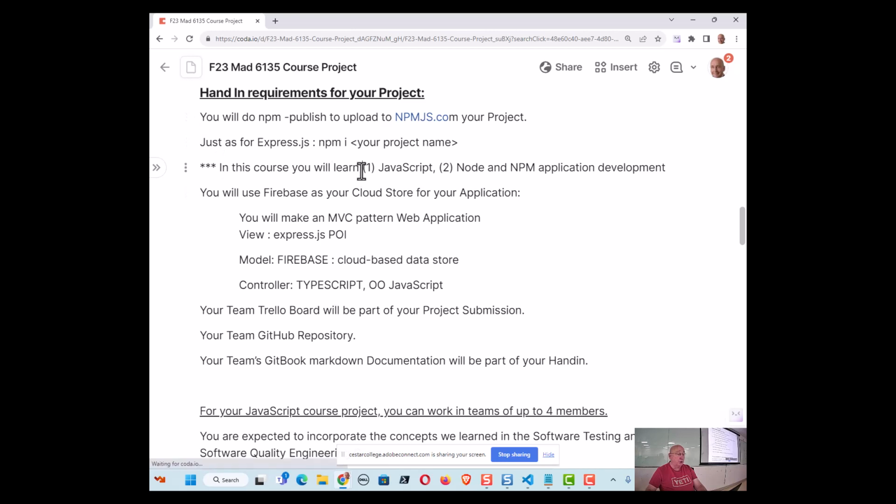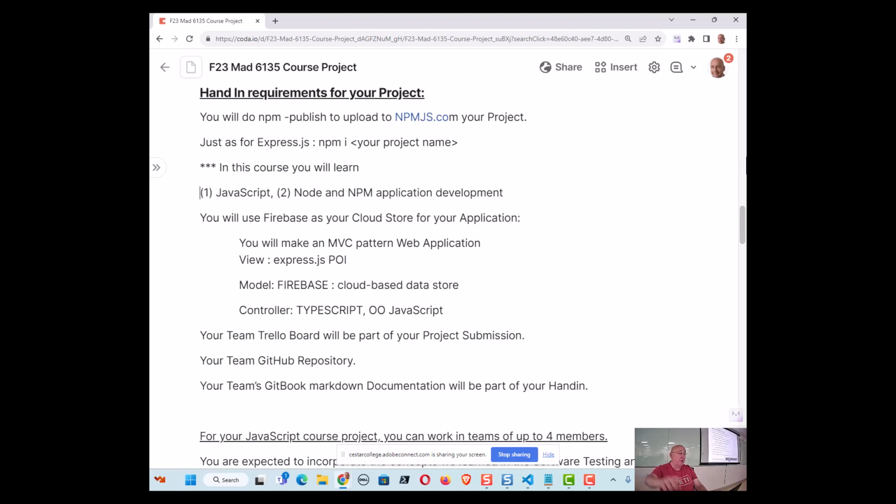In this course, you're going to learn JavaScript. Whoever's talking over there, be quiet, please. And Node.js and npm application development.